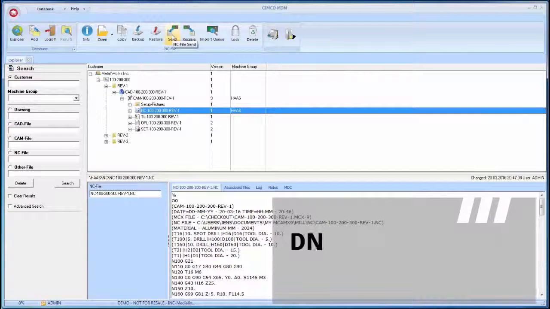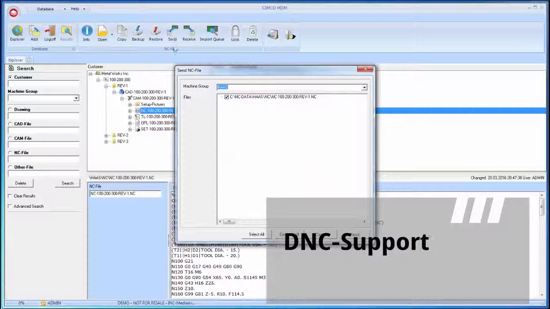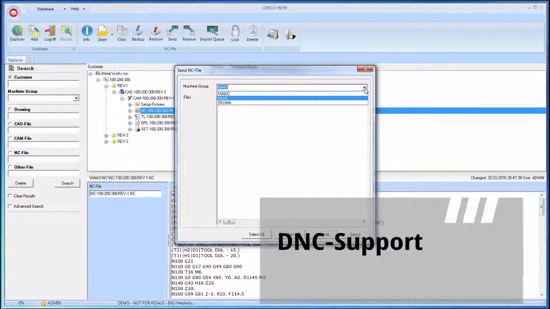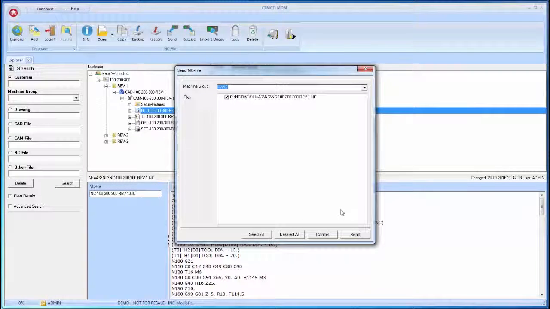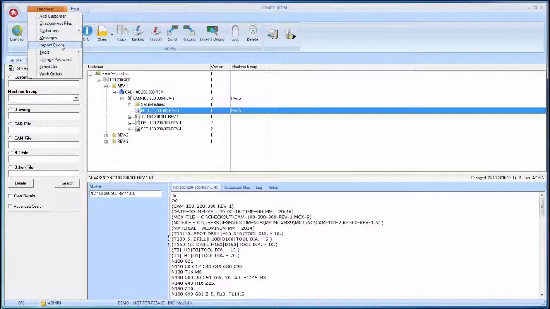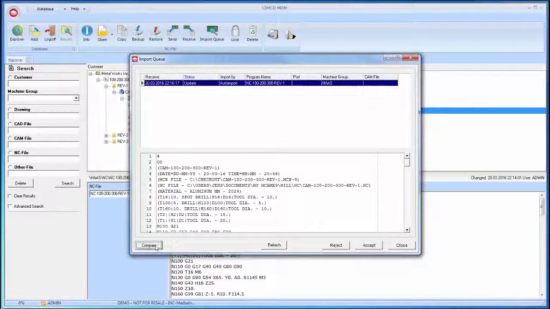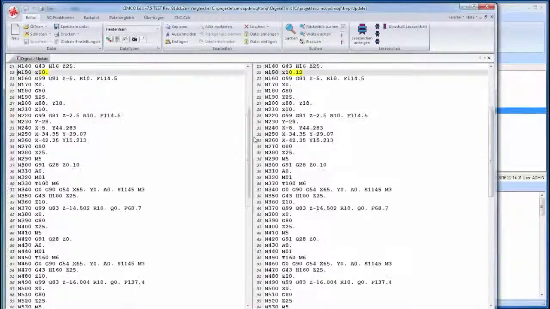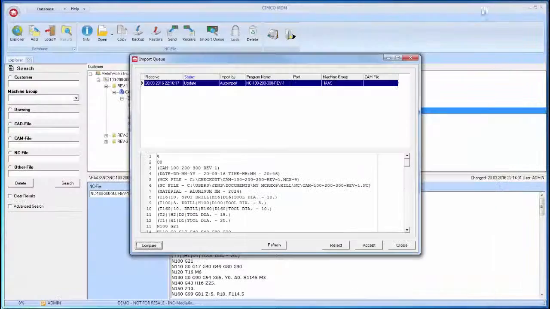Direct DNC support for network machines and serial machines with CIMCO DNC-Max facilitates sending and receiving files to and from CNC machines and remote request. When importing changes, Import Queue allows you to review compared versions with Jump to Changes function and accept or decline changes.